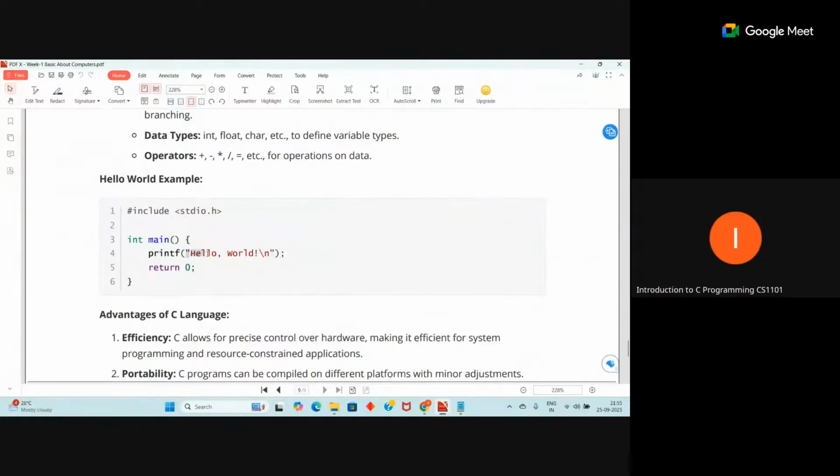Whatever you have written in these quotes will be displayed as it is. And this is called an escape sequence. Every escape sequence is preceded by this backward slash. So \n indicates a new line, to go to the next line after printing. And every program ends with return 0, because reaching this statement indicates that you have completed successfully.